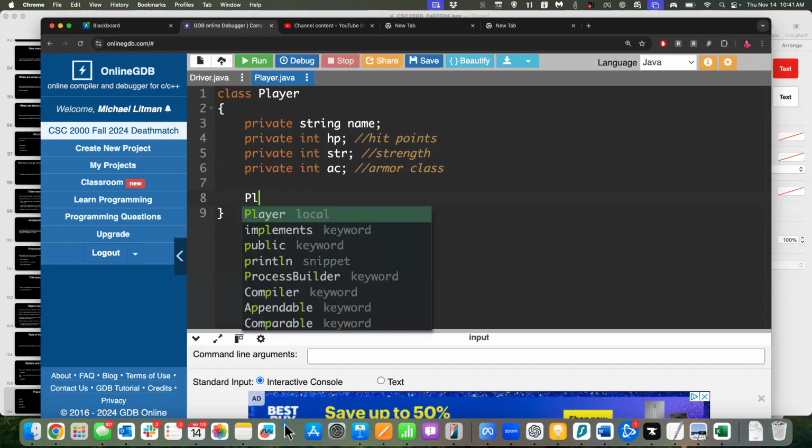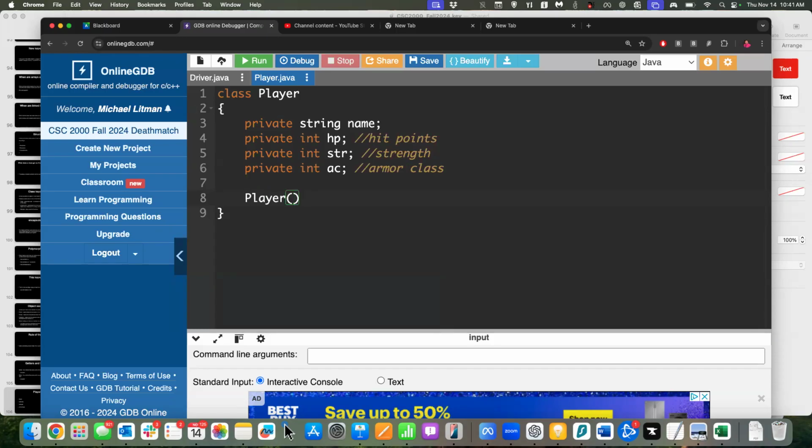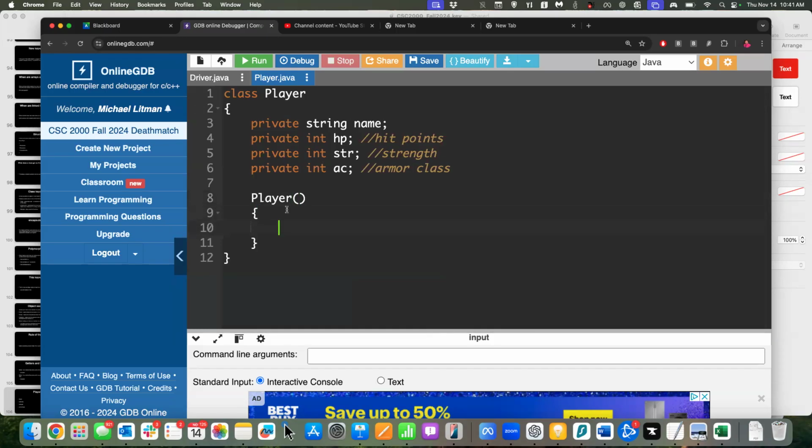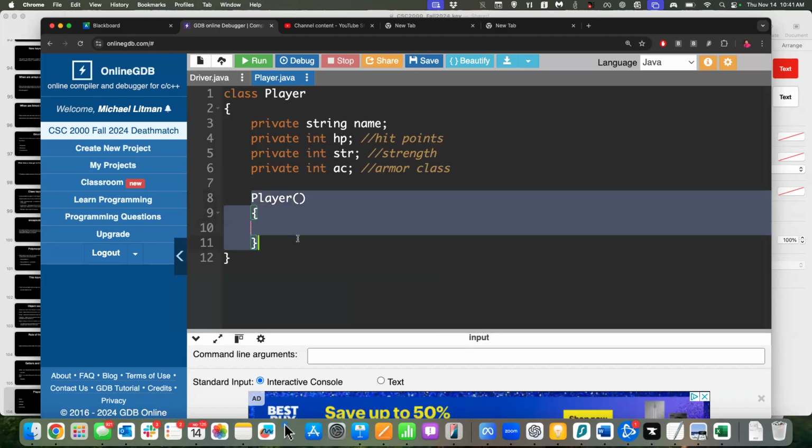So the constructor is going to be a method-looking thing called Player. All right, now to build a player, we might initially look at something like this and say, well, I need to have 4 different things being passed in. I need them to give me the name, the hit points, the strength, and the armor class.